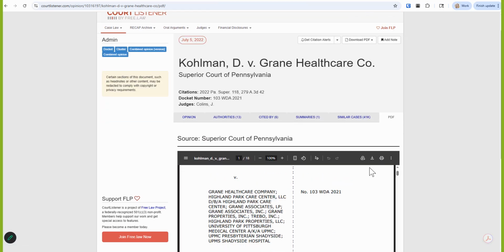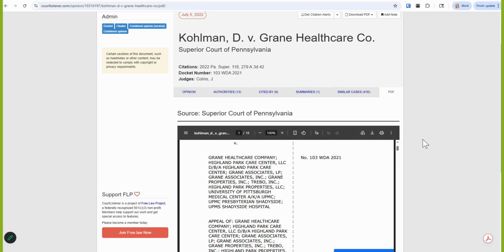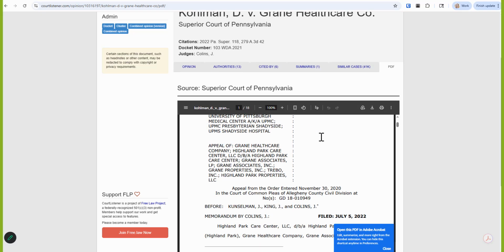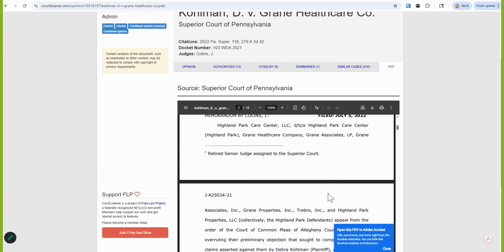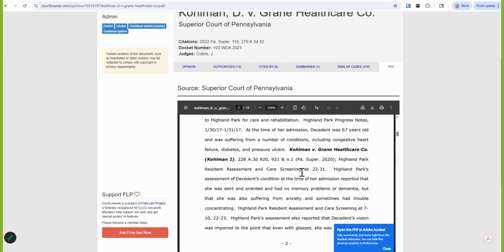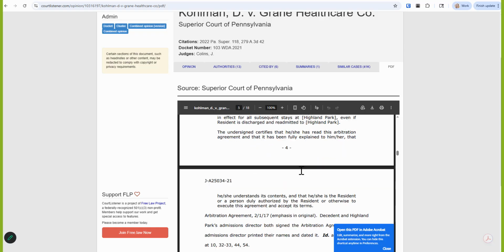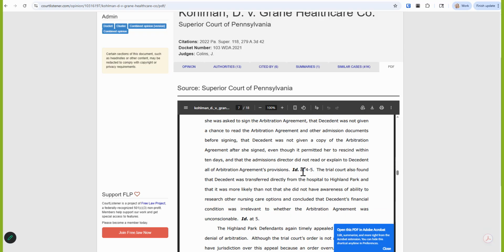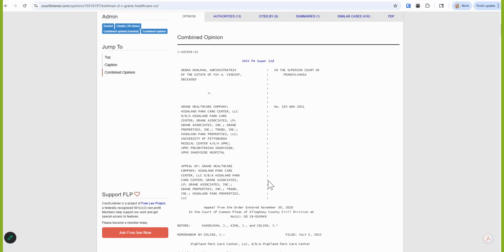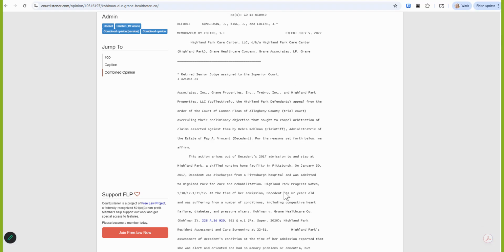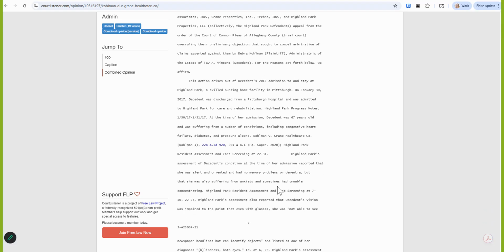So you can see, not like the other case, which was a slip opinion and we didn't have the PDF, this one we have gotten through other means. So we have the PDF itself here, and you can see page by page what it looked like. Or we have our more cleaned up version within the format that we use for our other cases.